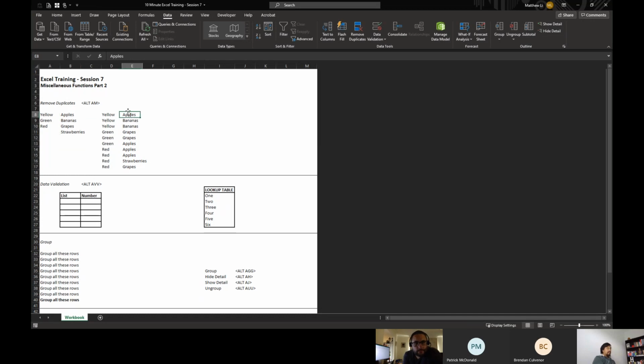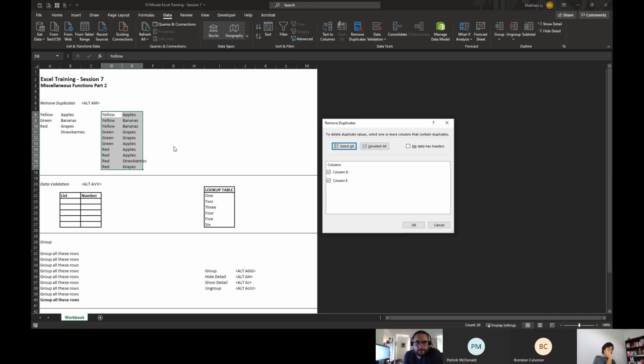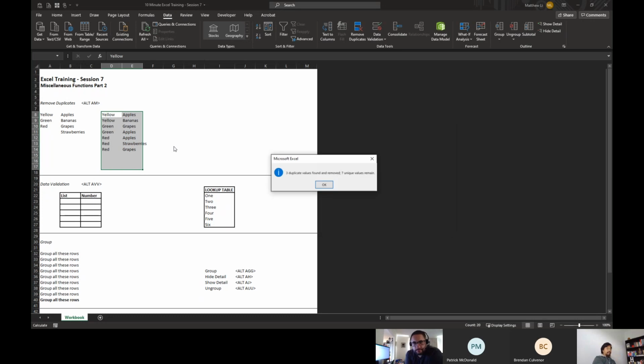Now, with this second set of data, you can see that I've got yellow apples, yellow bananas twice. I've got green grapes twice, green apples once, red apples twice, red strawberries, and red grapes. If I select both of these and go remove duplicates with both highlighted, it's going to apply them as if it's both at the same time. It'll make more sense once I actually do it. So we're going to select all, and then we're going to remove duplicates. So you'll see that in this situation, it's removed the duplicate where both items are exactly the same.